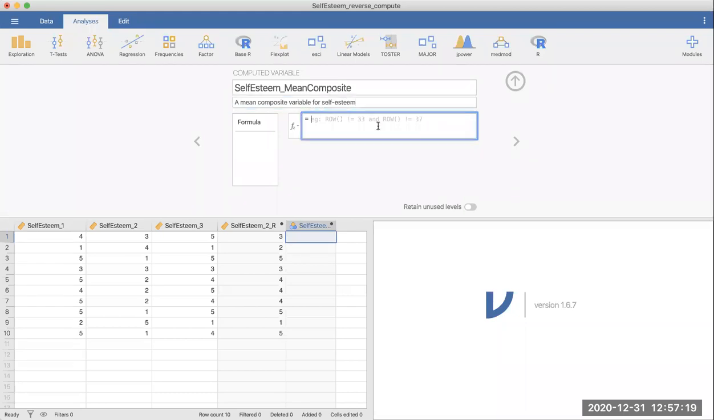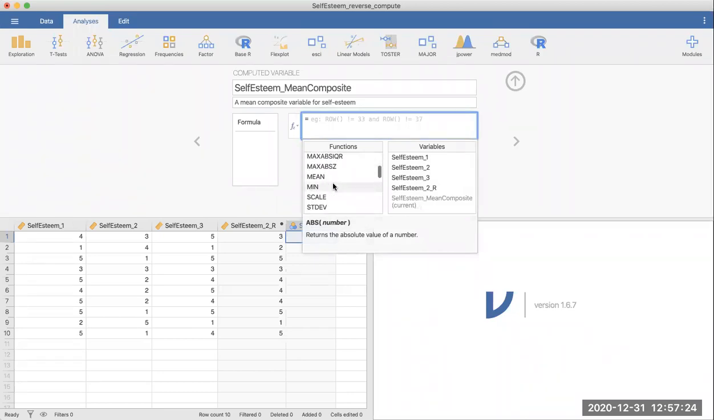Okay. Here, what we're going to do is rely on the mean function, not the v mean, but just the mean function. It returns the mean of a set of numbers. Instead of numbers, we're going to include variables here. So we're going to type in capital MEAN, and then, let me see if I can just double click. Yeah, you can just double click these actually. So self-esteem 1, I'm going to use the reverse scored 2, and then comma, and then the third one.